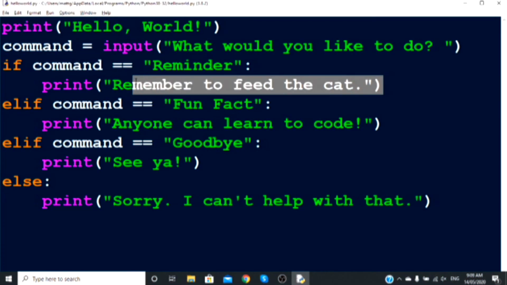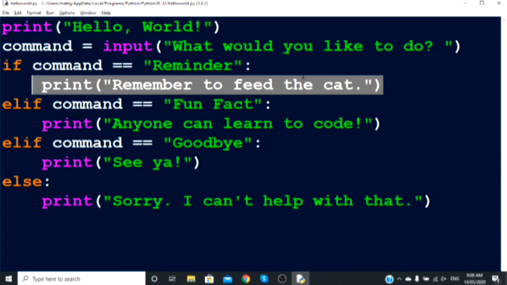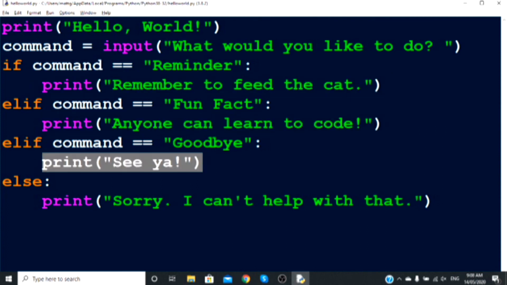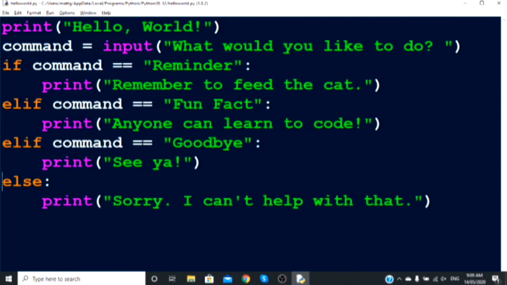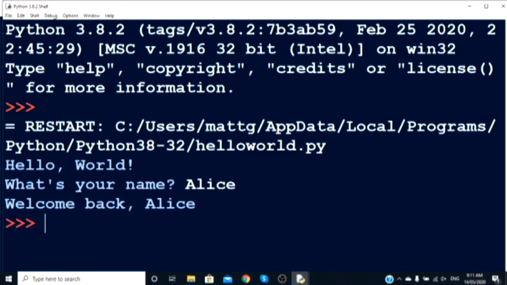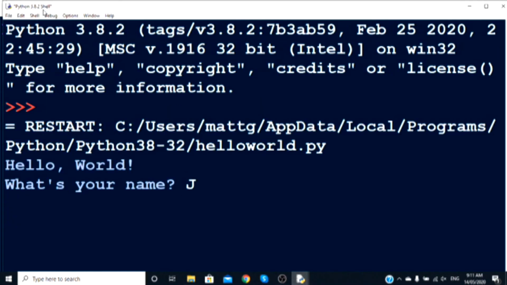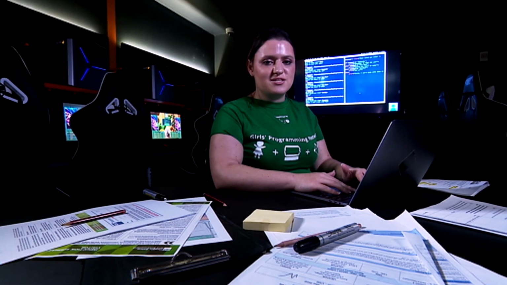Remember that the indented code is only run if the conditional for that branch is true. To find the conditional for a branch, look up from where the indented code is. Only one branch will be run for your set of if, elif, else statements. If comes first, then elif, then else, in that order. You can use if statements to create powerful branching code that runs differently depending on the user's input. Now you can write your own chatbot using this structure and add any commands that you like.